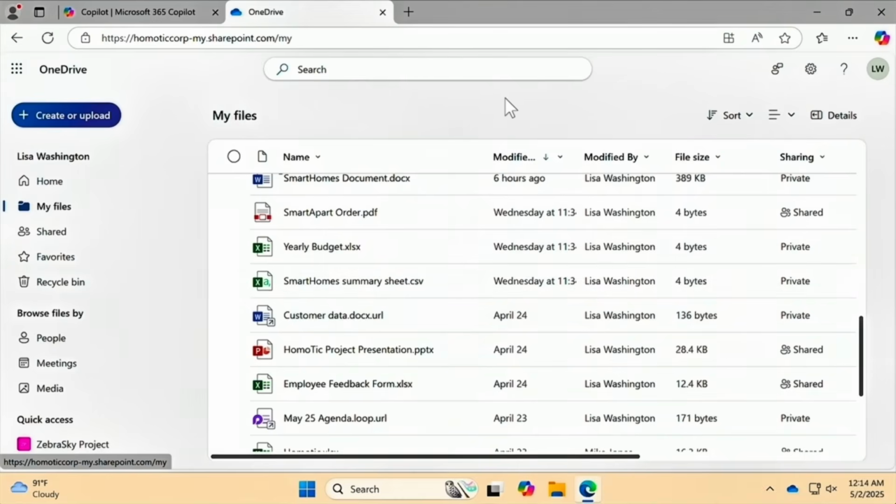In this video, you have learned how to use Copilot Chat to find and get information from your OneDrive files.